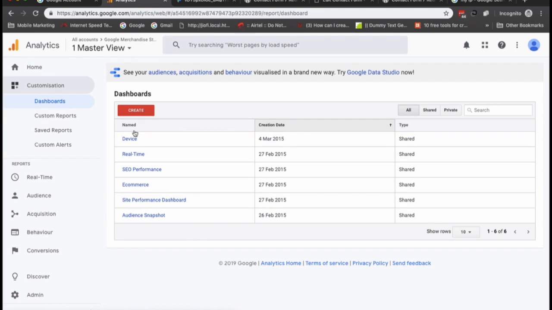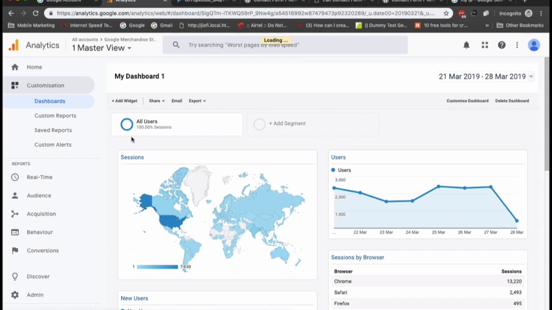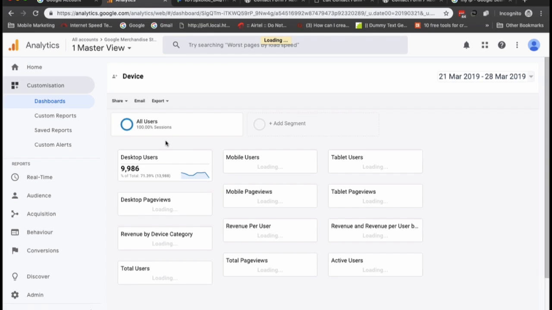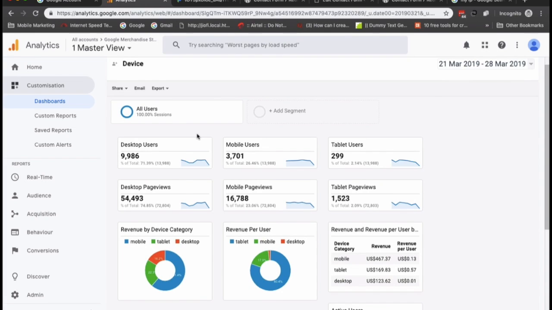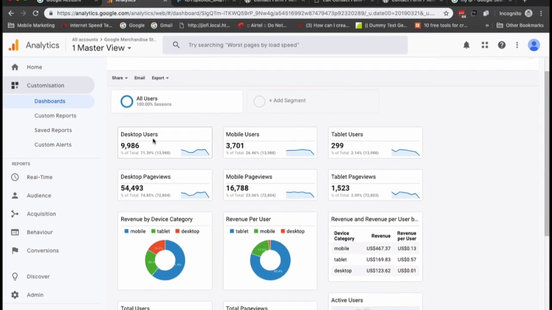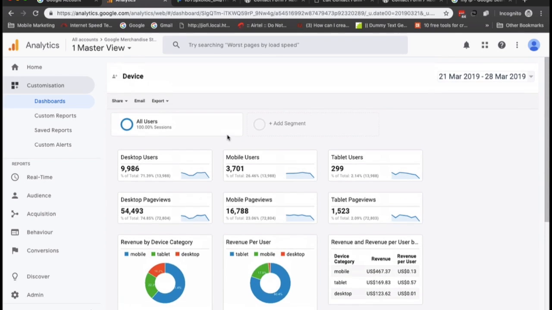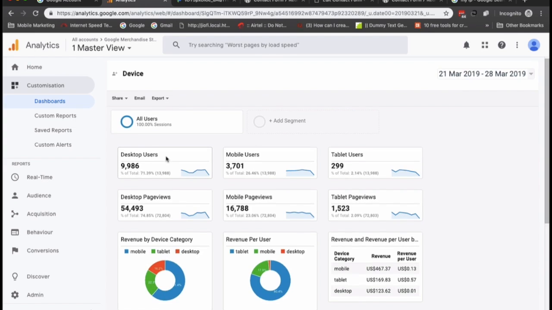So here we go. We have different dashboards here. The dashboards are pretty handy. Let's check out a couple of them. Let's click on device. Here you can see it's a customized dashboard which has list of desktop users. Compared to going into a report and trying to check the sub levels and data table, I can just see visually right from here. I can check in one go. I can look at the metrics.